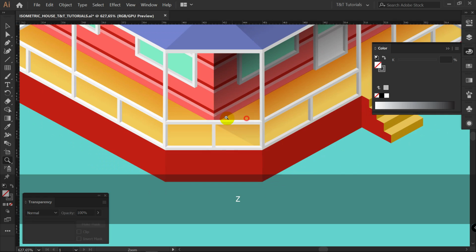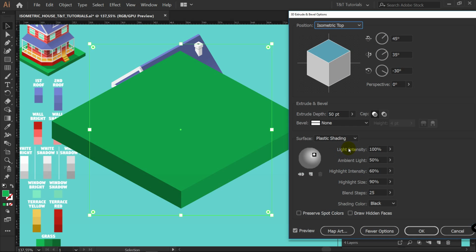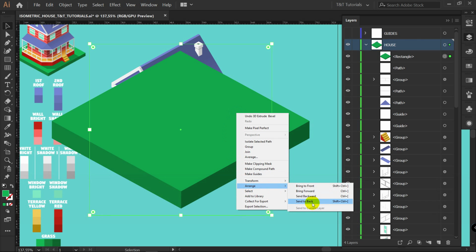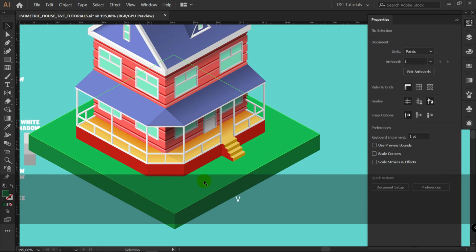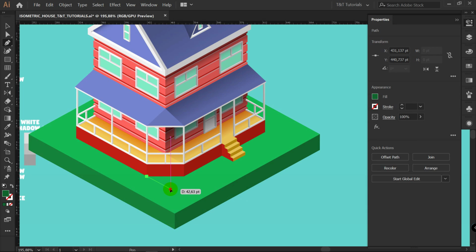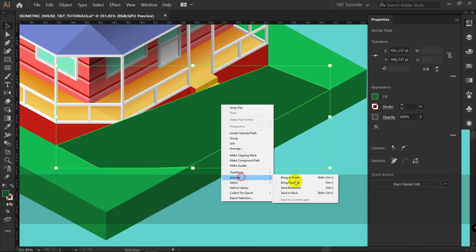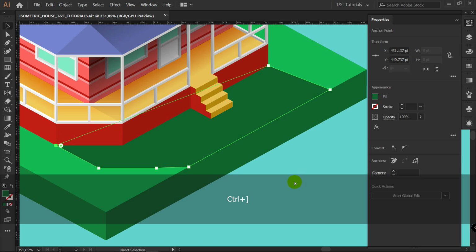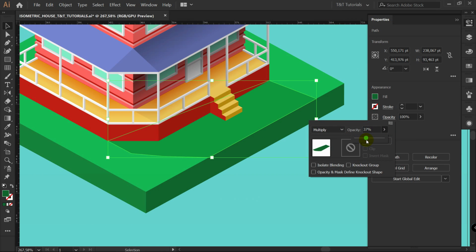Exit isolation mode. Now let's create grass. Isometric top. Arrange, send to back, expand it, apply all colors, and let's create a shadow here. P for pen tool. You can use guides. I will simply quickly show you how to create a shadow here. Create such a shape. Arrange, send to back, then bring it forward. Opacity, multiply, and change opacity to something like 40%.